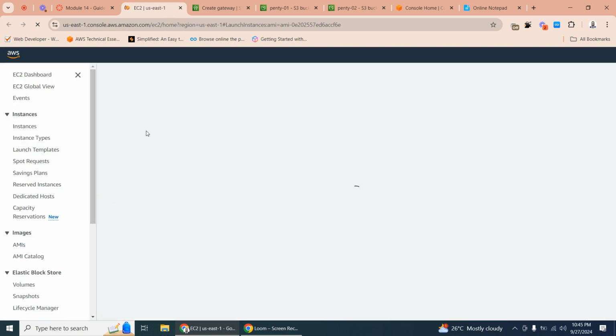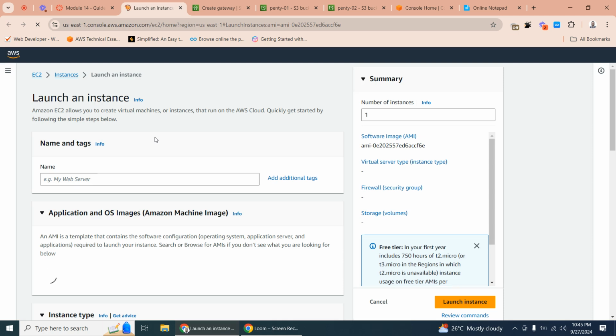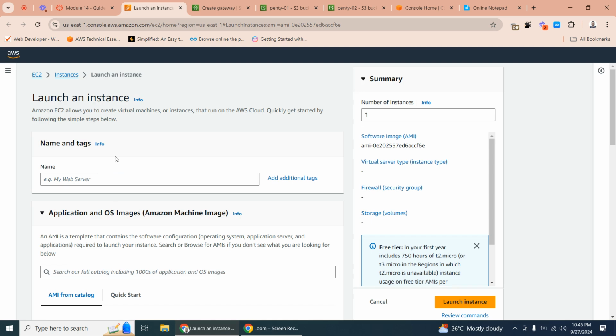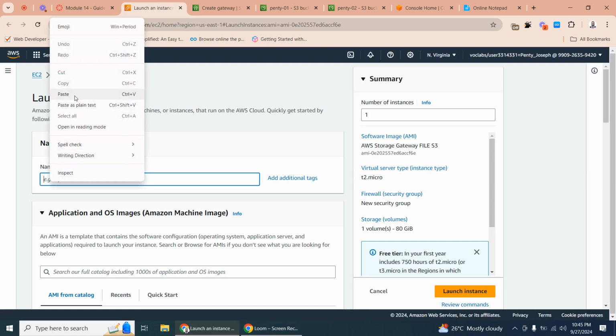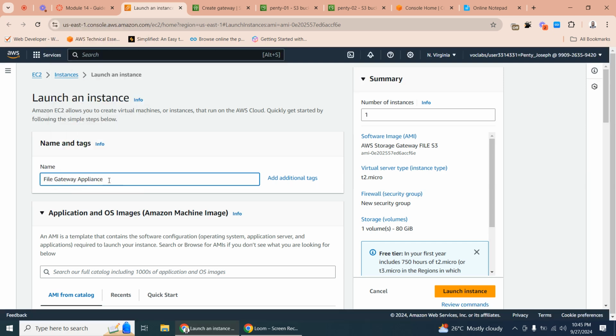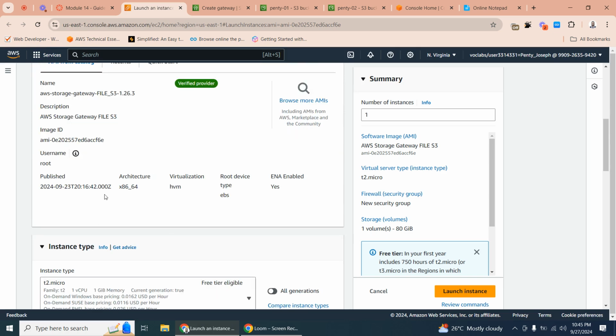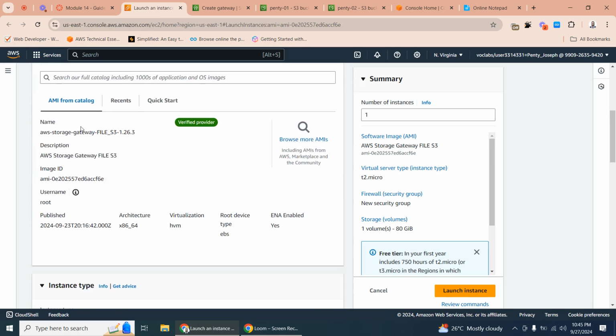It's supposed to open an EC2. Yes, so it has opened the EC2. Let it load. All right, the instance name is exactly what we copied, so I'm pasting that: file gateway appliance. The AMI is already selected, so no need to select an AMI here.